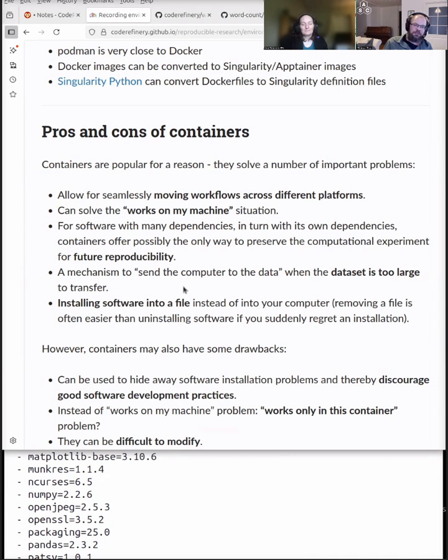You can potentially use it to send your computer to the data when the data set is either too large or cannot be transferred for legal reasons, like it needs to be in a highly secure environment, and then you most often have the rule that no, you can't install anything from the internet. The only thing that you can do is provide us with a container that we can put on the machine, and then you can use whatever you have installed in that container to analyze the data. And that's in research, I think, the most common case where it's really needed to use containers.